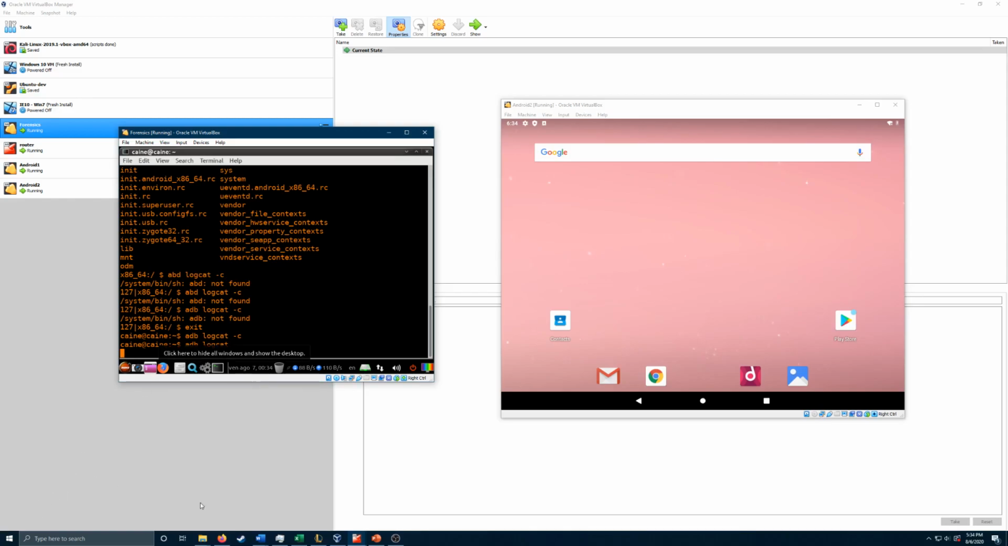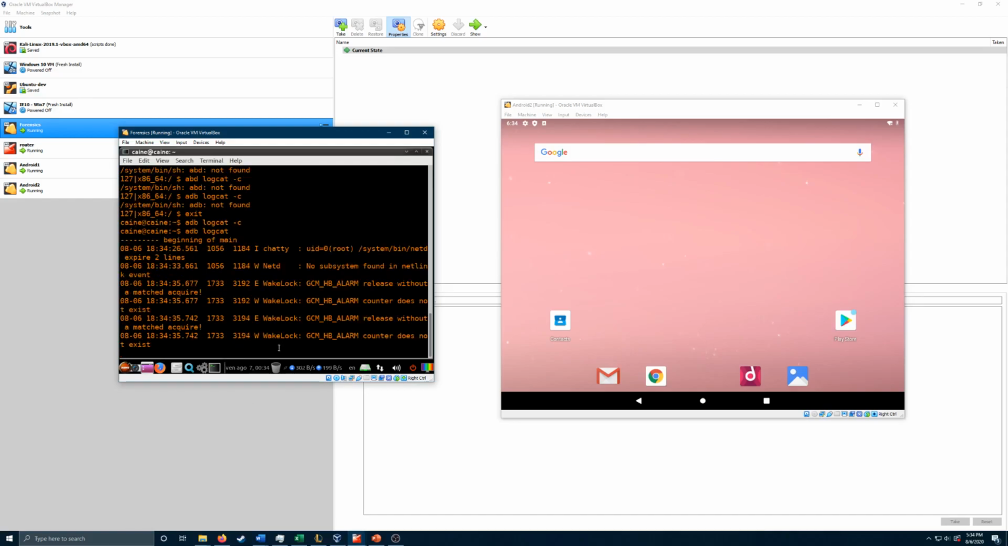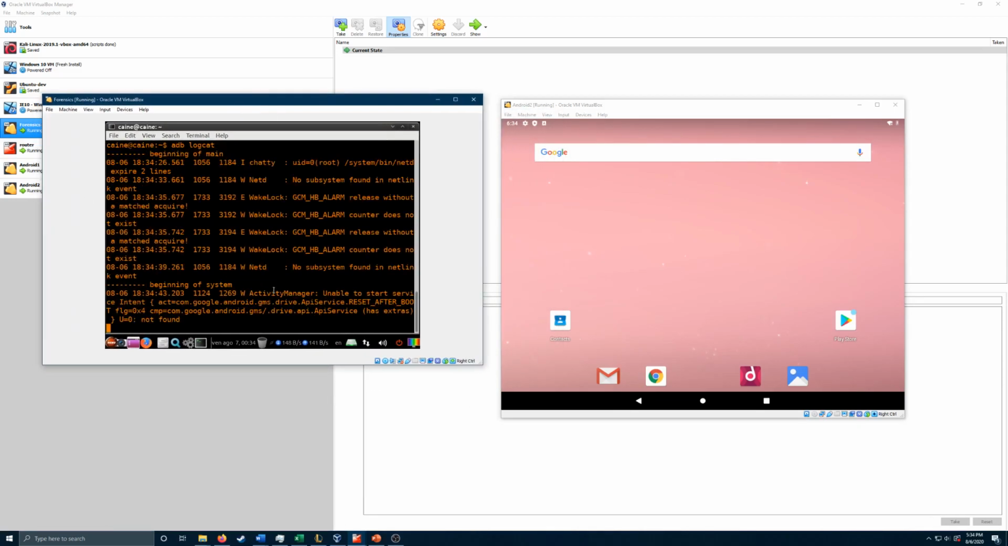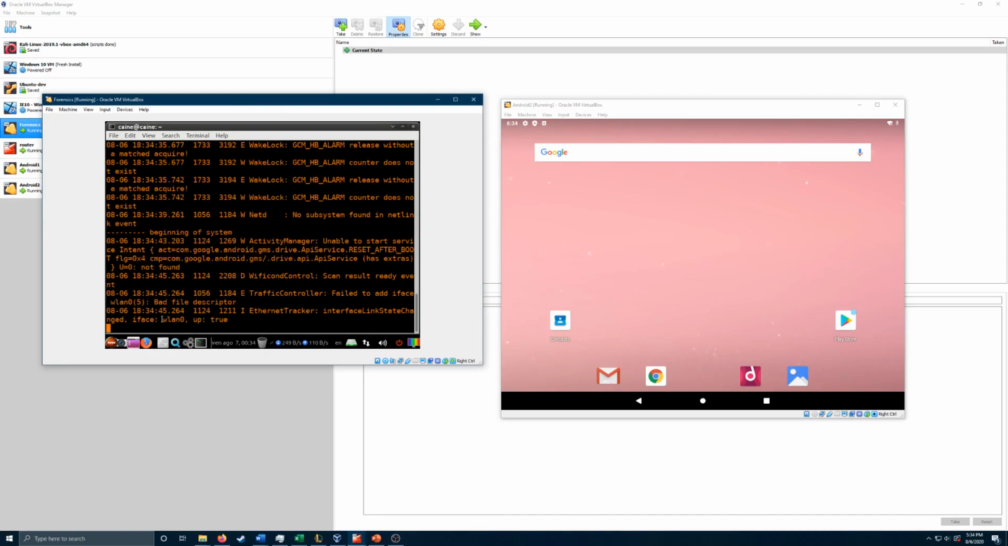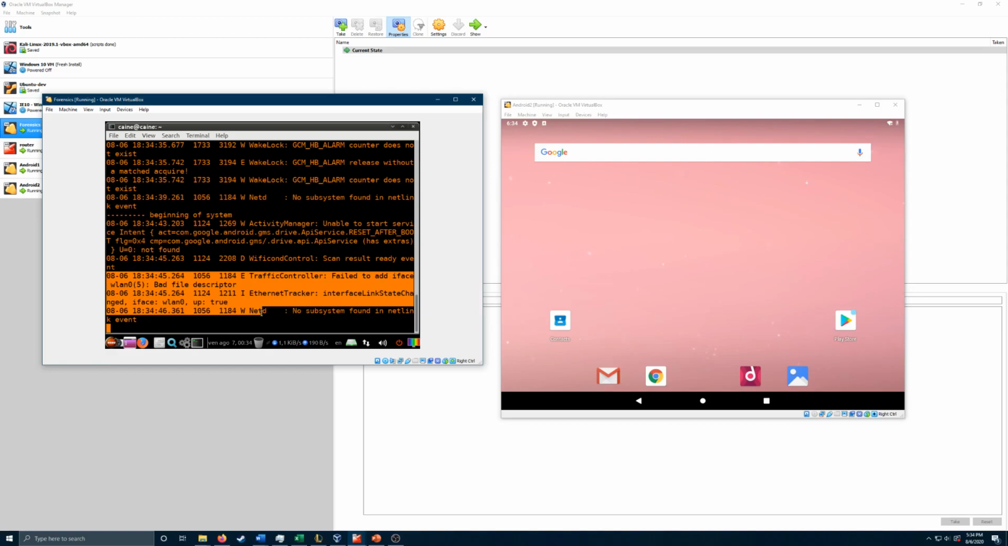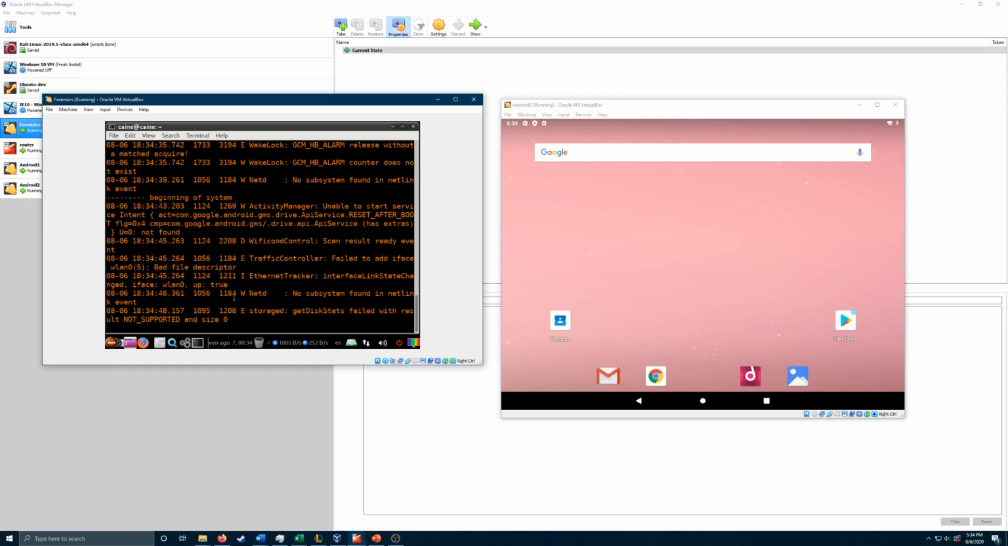Let that load. There you go. And this way you can see all the different logs that are being generated, what it's being connected to. You can even cat this into a different file if you need to keep these logs. Very useful information.